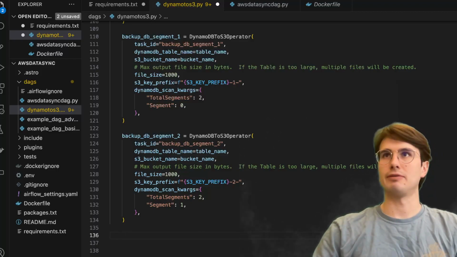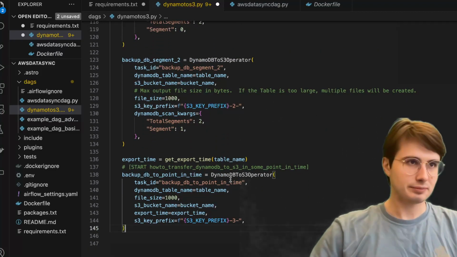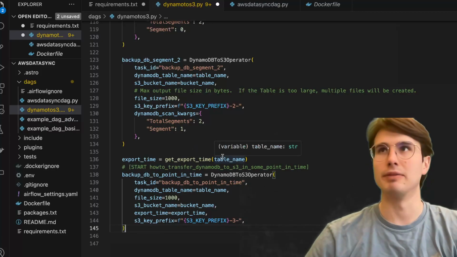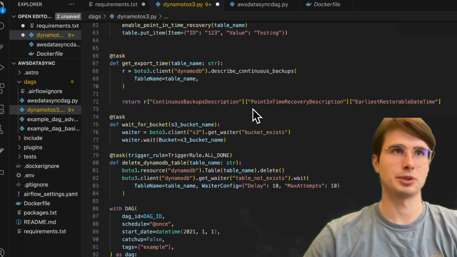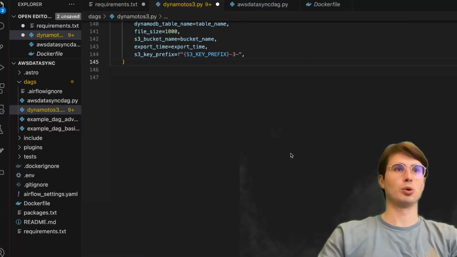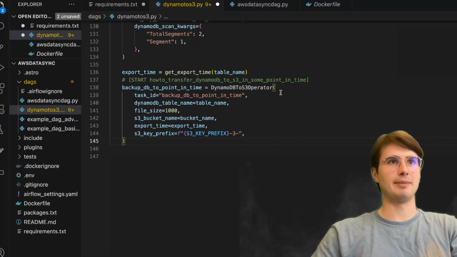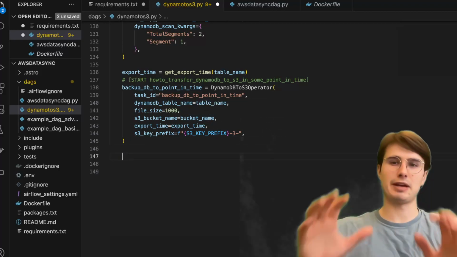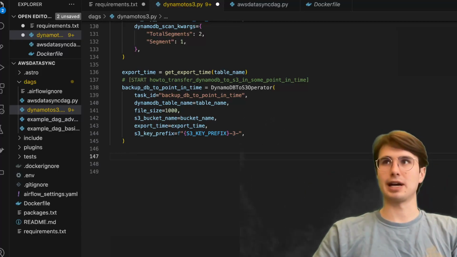Then we have export time equals get your export time. So here, backup database to a point in time. So here, just getting the export time of a table name. So all this is doing here is using this function we created earlier to get the latest point of backup that they can use. And then here, backup database point time, we are just backing up to our S3 bucket the export time of that previous database backup. So saving that kind of snapshot into an S3 bucket based on that particular point in time.